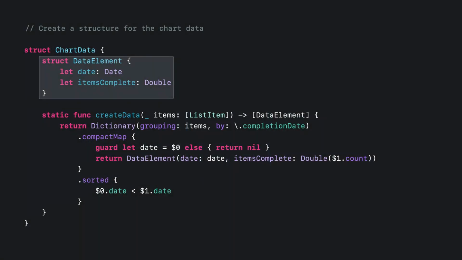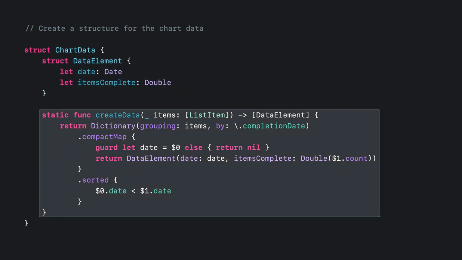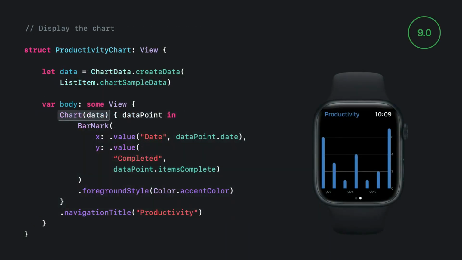For our chart, we want to show the number of items completed by date. We'll create a struct to store the aggregate data for the chart. Then we'll write a small method to aggregate our list item data into chart data elements. Display a simple chart by specifying the data to display and defining the series from the data. We're using the date as the X value and the number of items completed as the Y value.